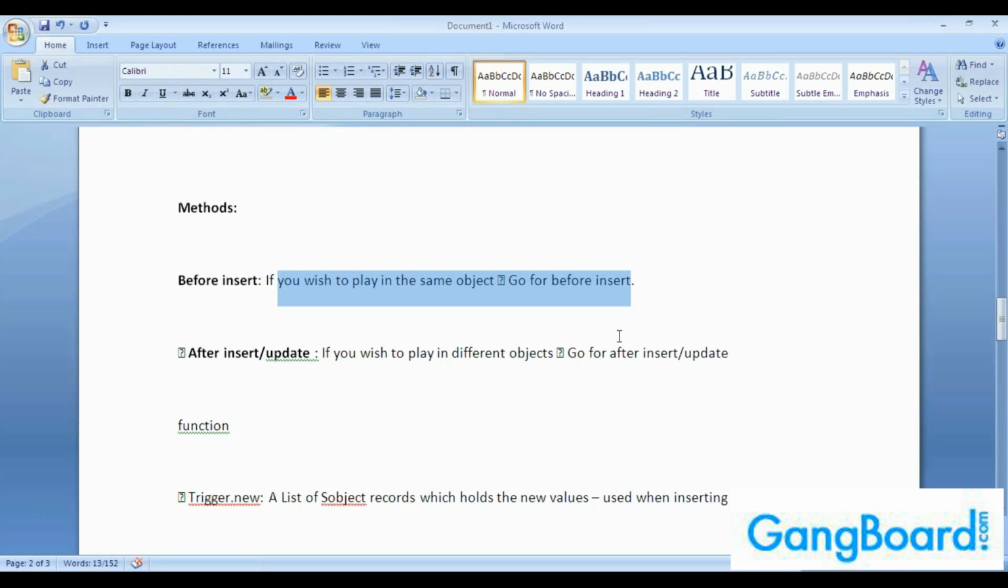If your requirement is like this, as I told, if you make some changes on object A, then changes should be reflected in another object or object B. If two or more than two objects are involved, then in such a case you will go in for after insert. So blindly you can go.